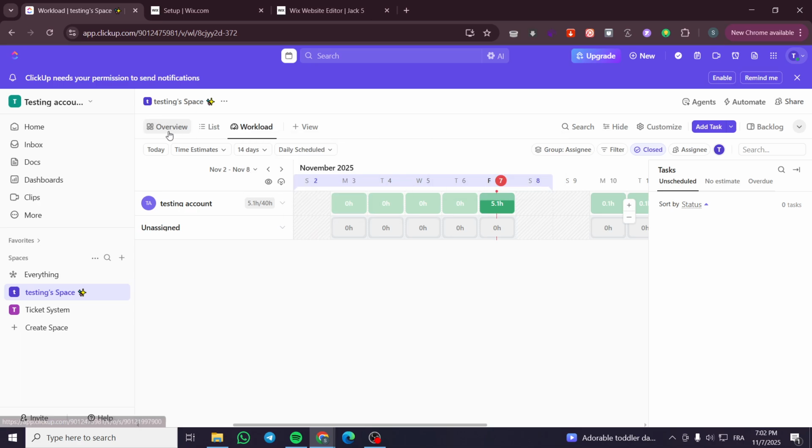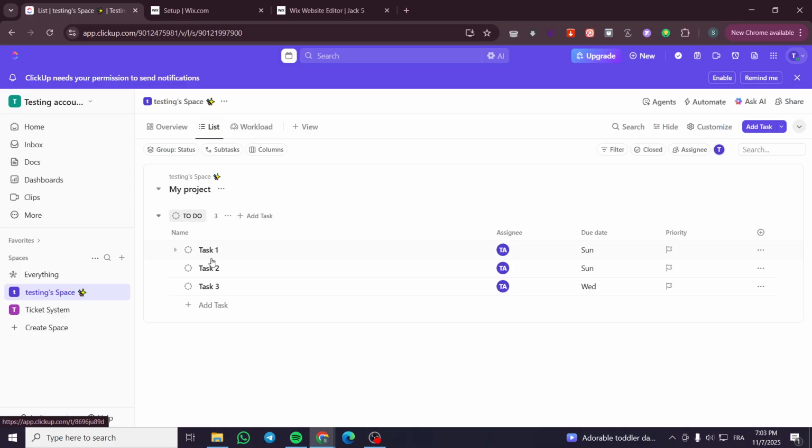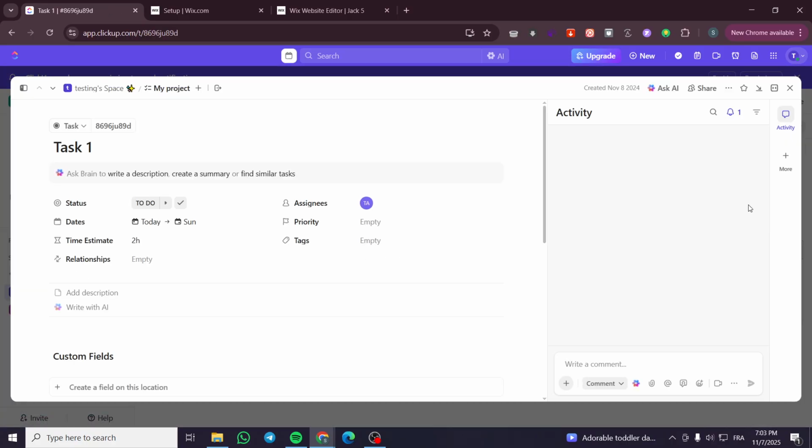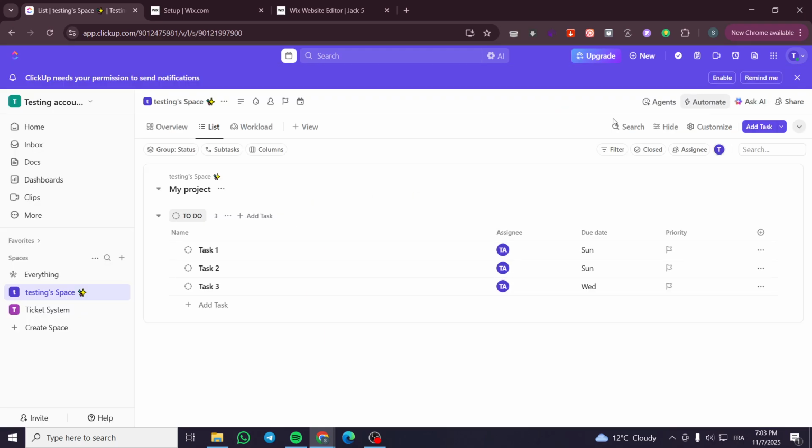So how is it going to work? Basically, it is going to set up the persons or the assignees which are going to be situated right there. You're going to have an hourly or a total volume of hours on the task. It is going to depend on the assignee and also the time estimate and the due date. So here we have set up a date from today to Sunday. The estimate is going to be 2 hours. The assignee is going to be TA.